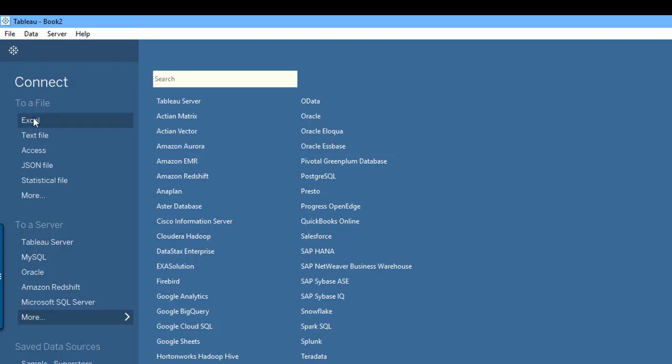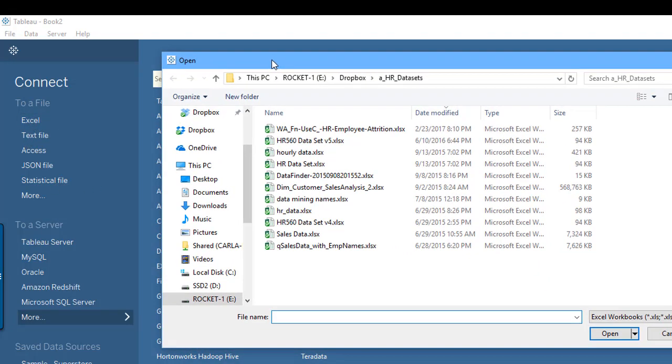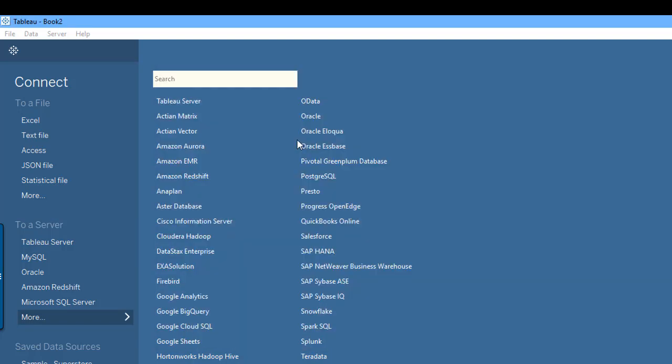The data set that I provided to you is in Excel. So click Excel. It's going to ask you for the file. And I've provided something called HR560 dataset V5. V5 is version 5. You don't really need to worry about that. So just double click that.